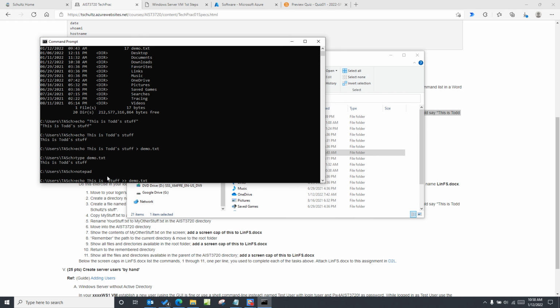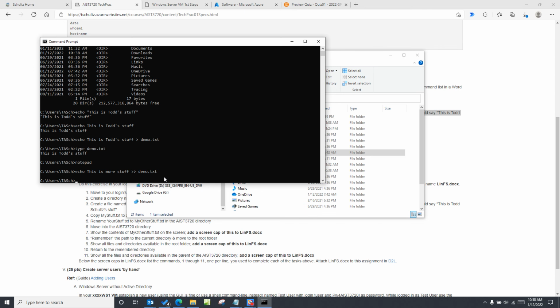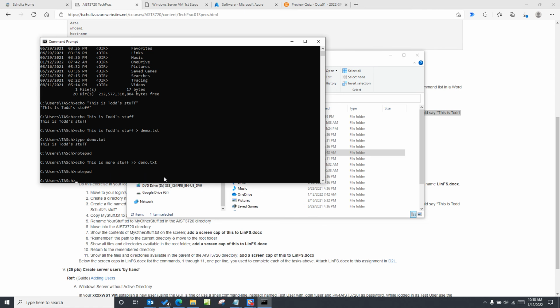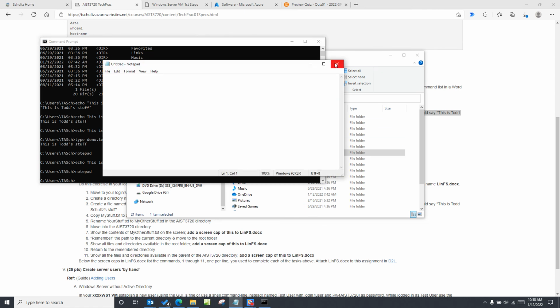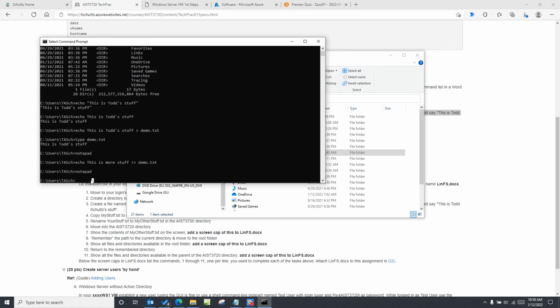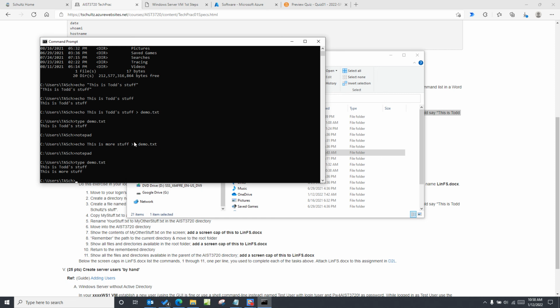The double arrows append. I didn't want Notepad, I wanted to type. There it is. So when I said this is more stuff, arrow, or great, it actually appended to what was already there.